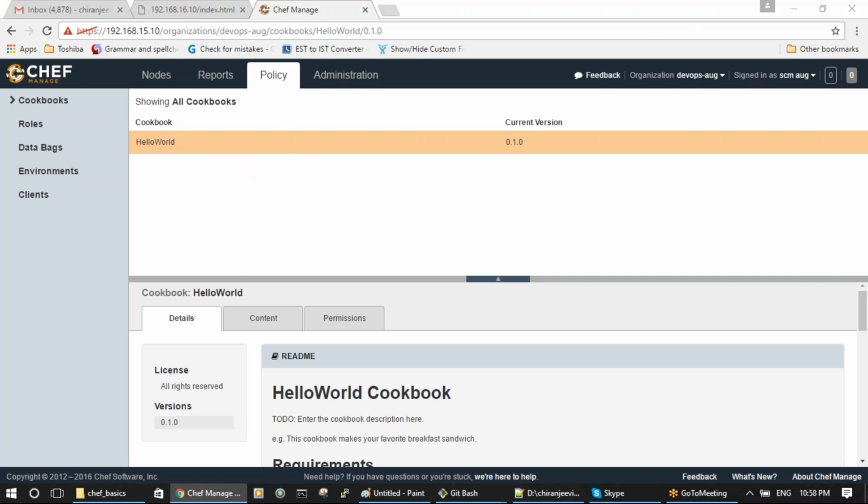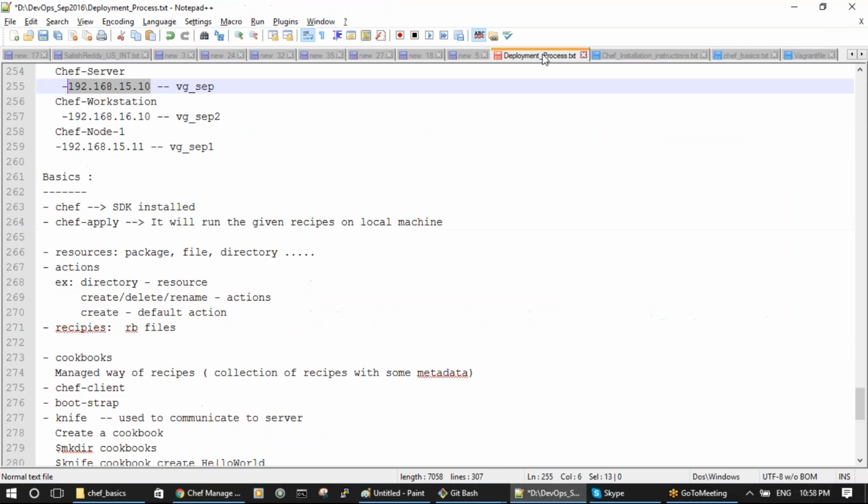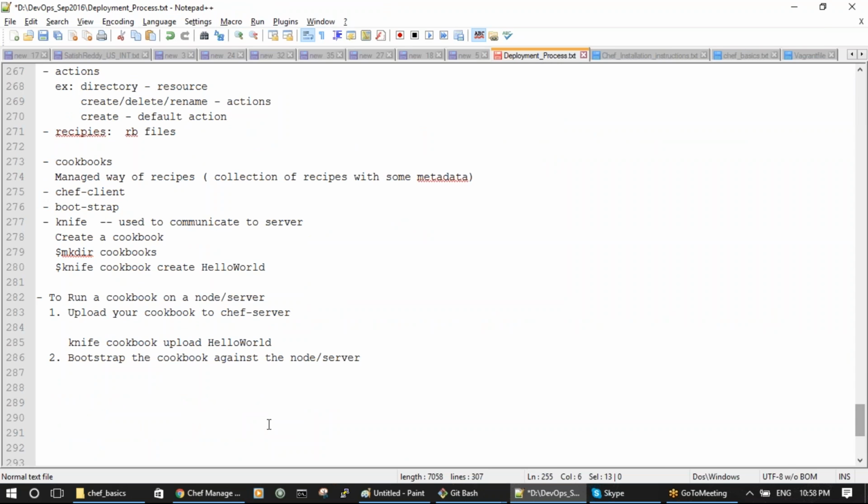Hello World. So this is the cookbook which you uploaded. Now, if you look at your instructions, I'm done with my first step, guys. Okay, this is successful. Once this is done, the next thing is to run the bootstrap command against a node.